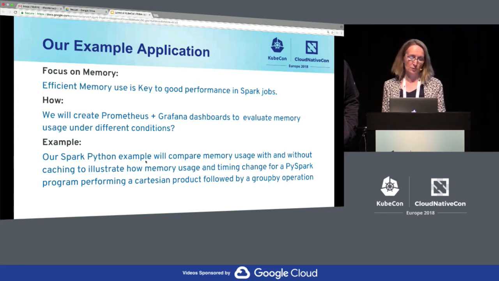So we're going to create Prometheus and Grafana dashboards, which we already did, and we're going to demonstrate them to you and show you how that helps us tune our Spark job.